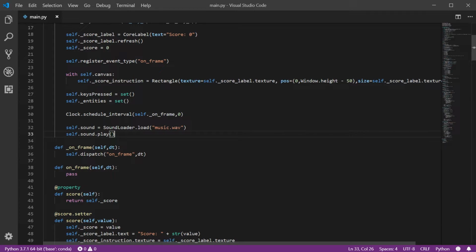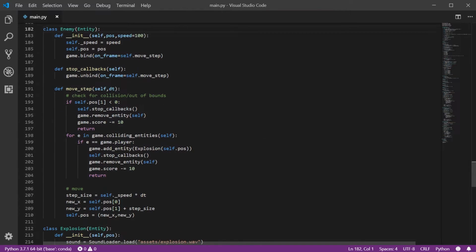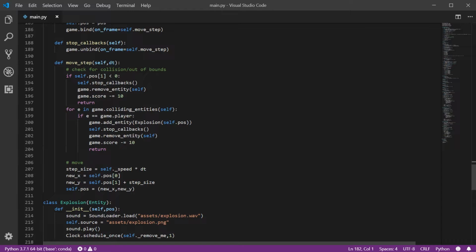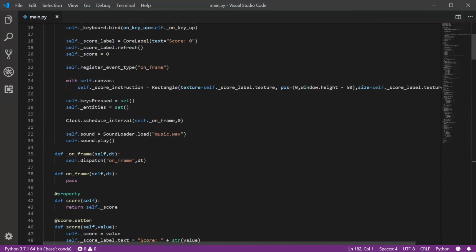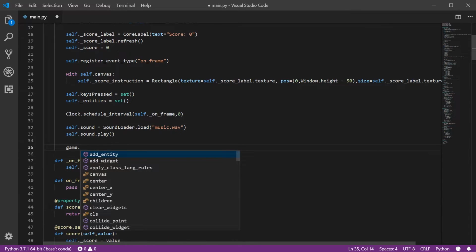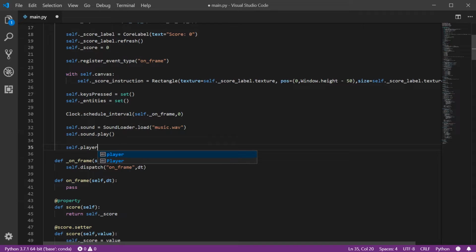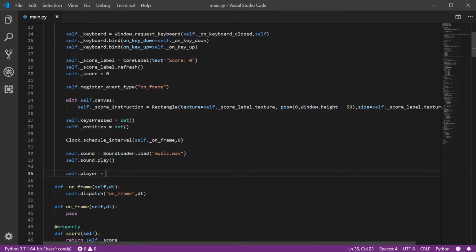Okay, good. Now, where do we actually create the player object? Because there is somewhere where we reference the player. I believe it was the enemy. Yeah, the enemy references the player, game.player. So let's make sure we create that. So self.player equals, all right, we're going to create a player.